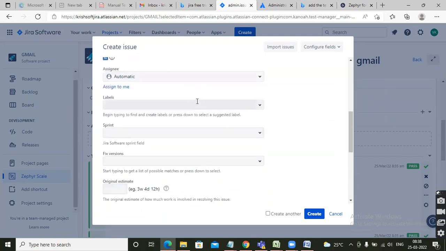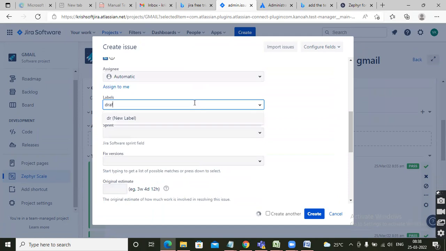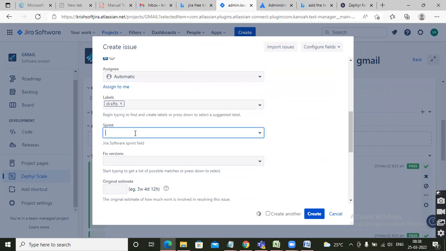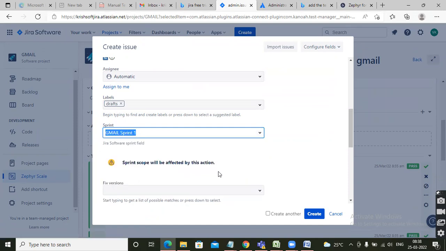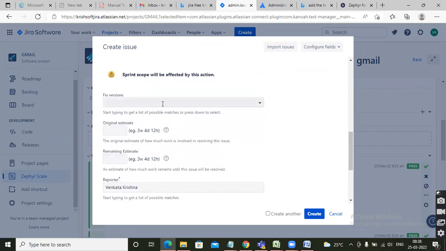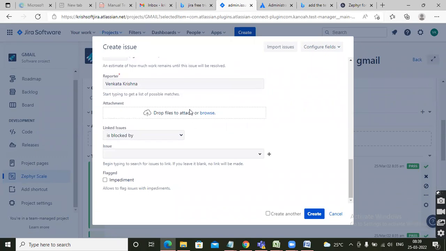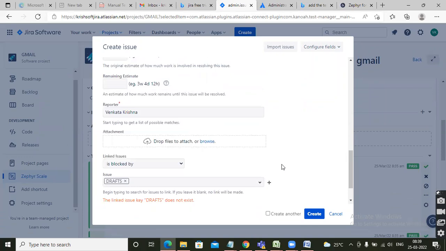It is automatic. Which label is it related to, guys? Any label we have created, drafts. If no label is there, directly you can enter here. Which sprint are we doing? Sprint 1. Fixed versions, yes, 1.0 only. Next, any attachments and all. Which issue is it holding, guys? Drafts, it is holding, right? Create it. The bug will be created successfully.